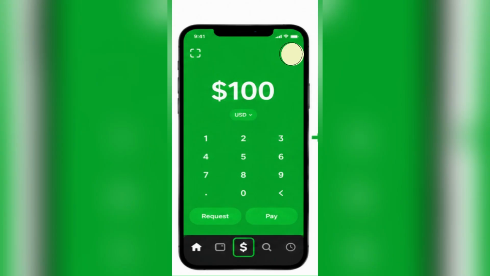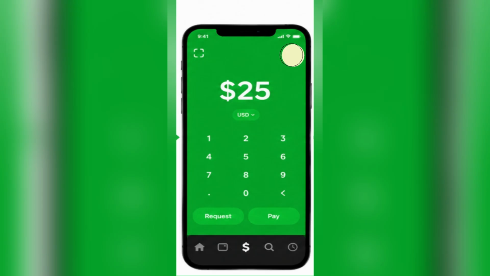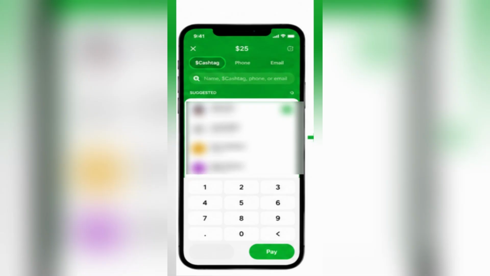If you don't have a Cash App card at all, you can still send payments directly to people or small businesses that accept Cash App. Simply tap the $ sign in the app, enter the amount, tap Pay, and send the money to their Cash App username or cashtag.